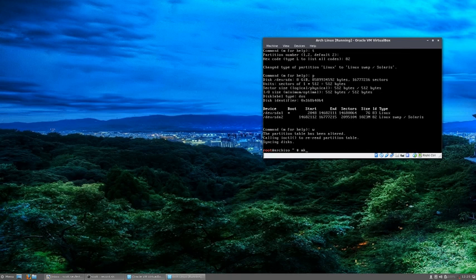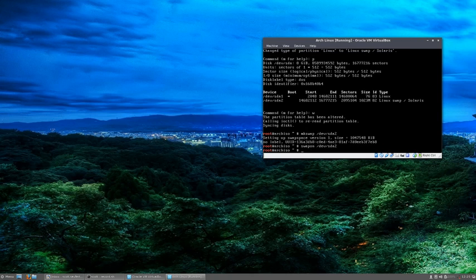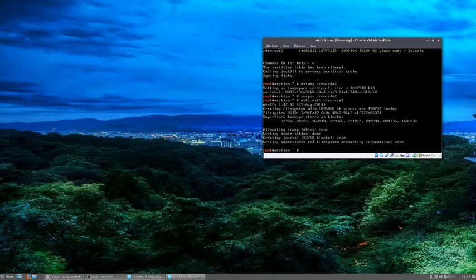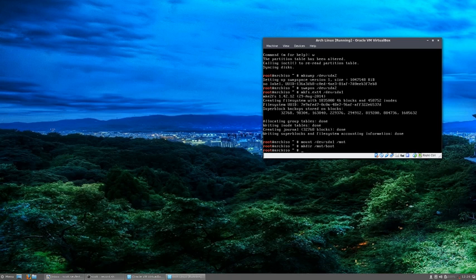Now we're going to go ahead and make our swap, and we're going to turn that swap on. And we're going to make a file system ext4 on dev sda1. And then we're going to mount dev sda1 on the pre-existing directory called mnt. Then we're going to make a couple directories here real quick, which is mnt/boot, which is required for our bootloader, and then we're going to go ahead and put home in there too.